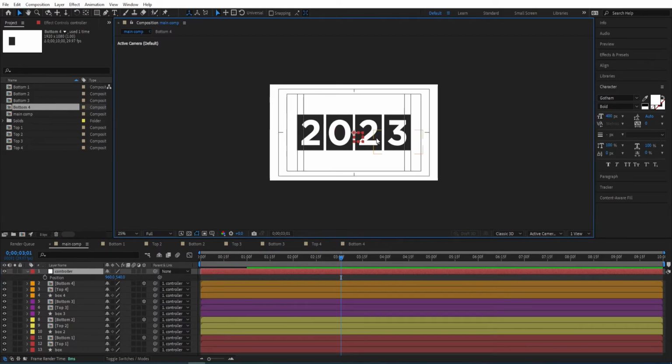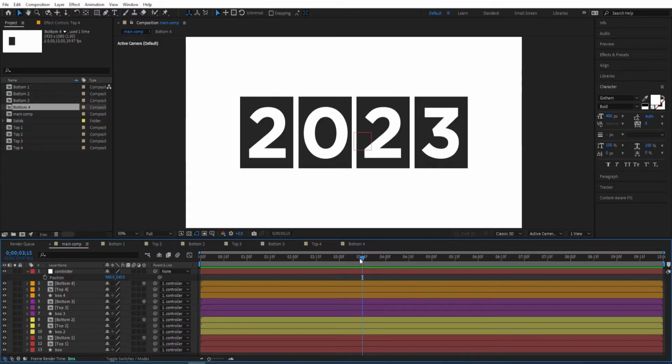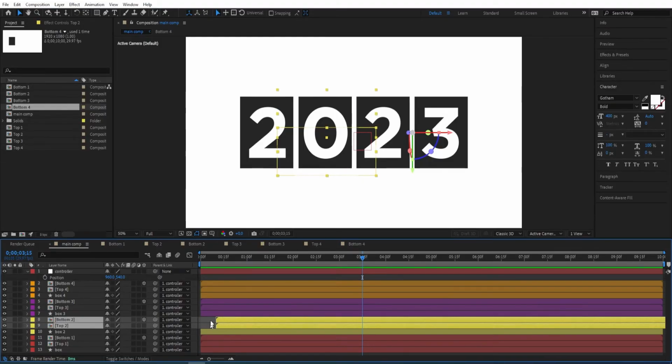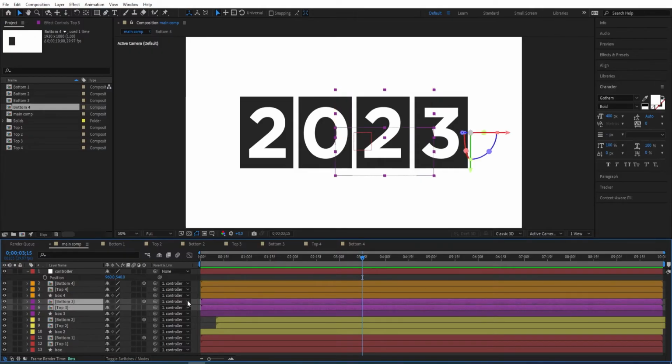Looking decent. Now we want to make them animate one by one rather than all at once. So we need to shift these layers by 10 frames. We select top and the bottom ones, and while holding Alt and Shift we press page down so that they move 10 frames forward. We'll do the same for the rest, but for this one we do it twice. So Alt Shift page down twice.